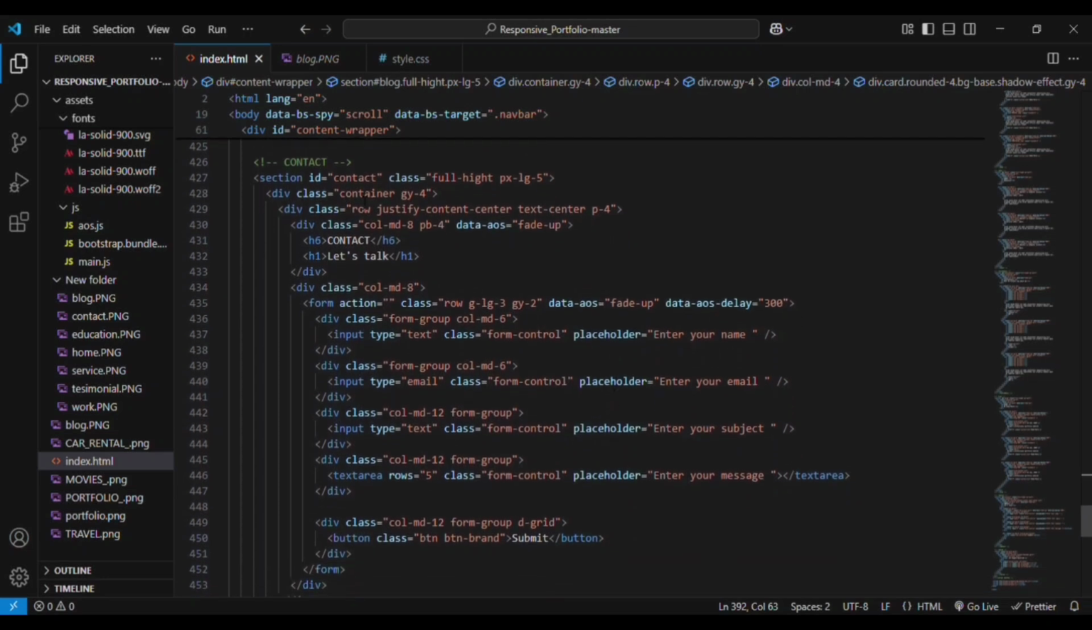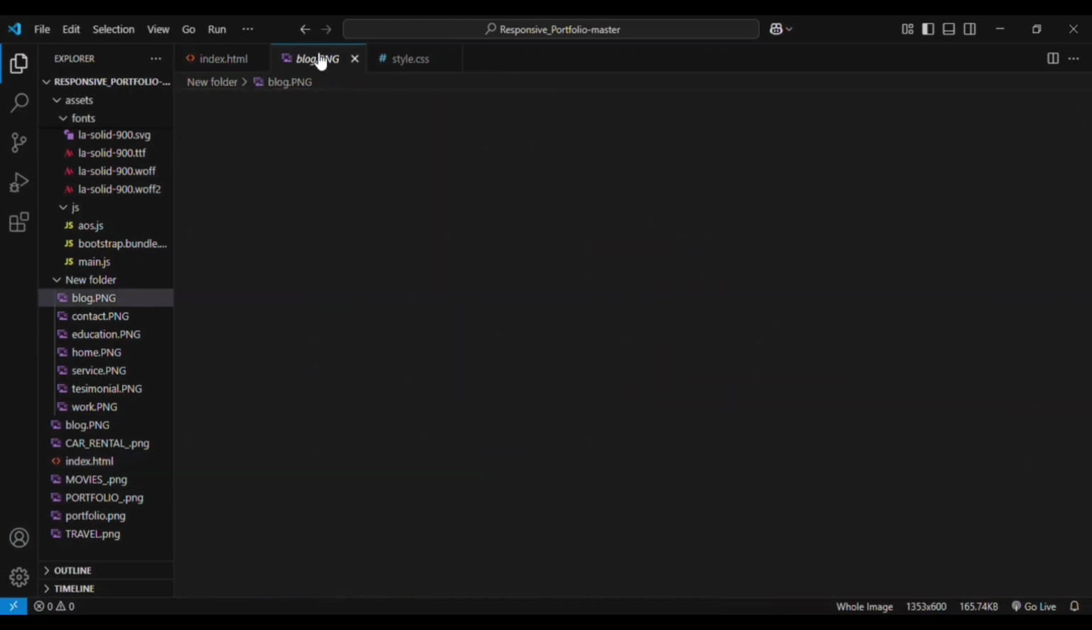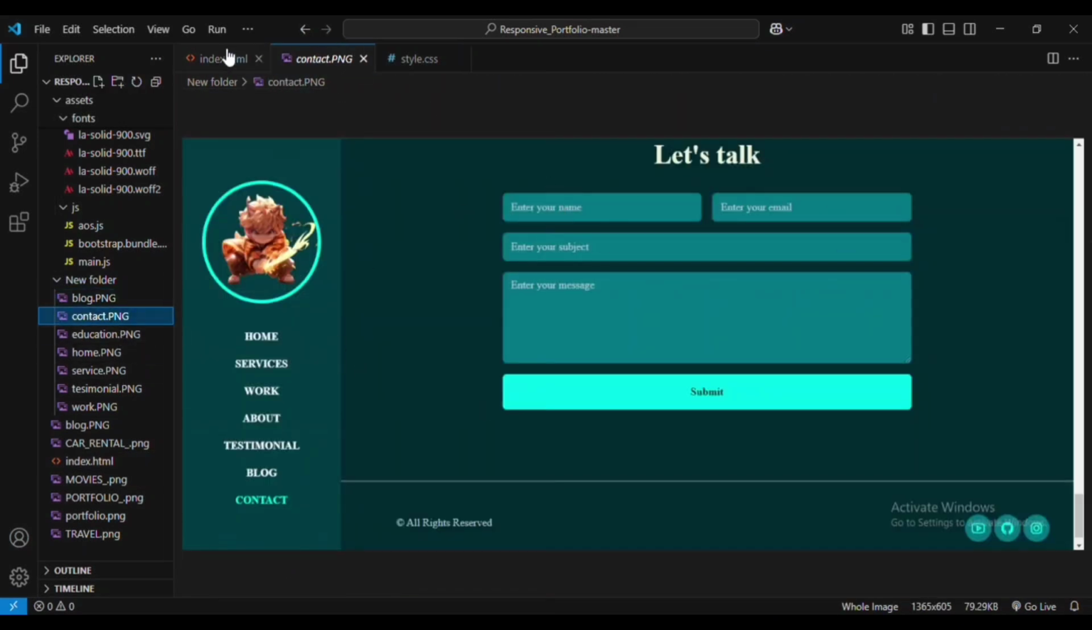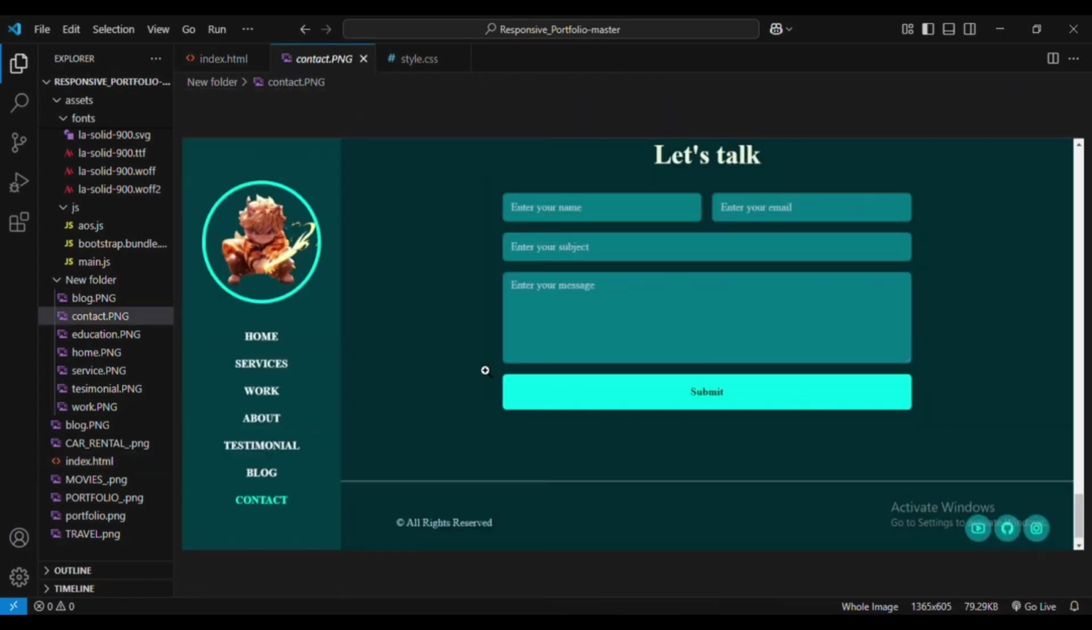In the contact section, there is a div with an h6 in each one. Here we have the contact and its contact name. Then we have the div with column equal to 8. This is the contact div. Because we are adding column 8, it will be placed exactly at the center of the div.